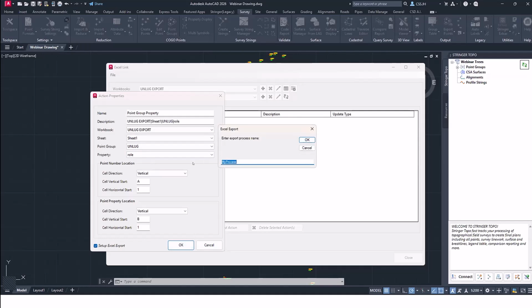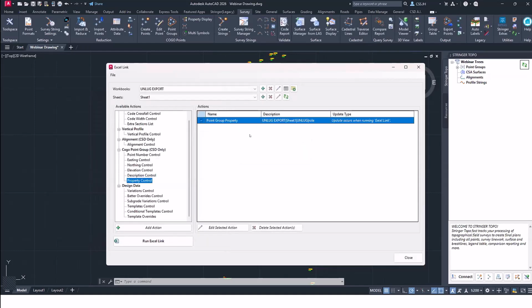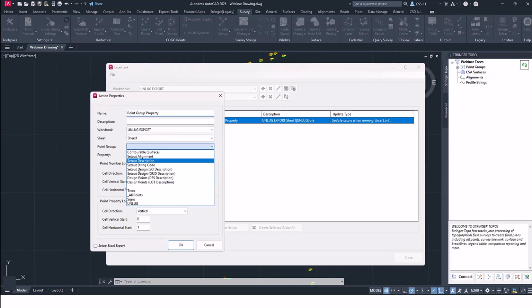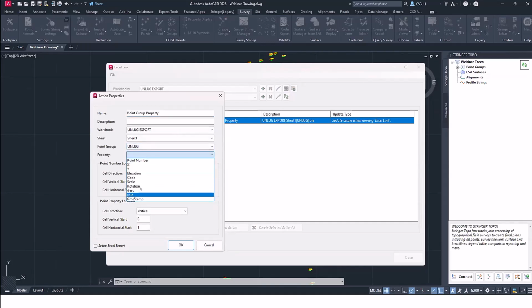So you can see here it's asking me for an export process. So we'll call this one unlog. Go OK. And that's now added as something that we can export. You can do this for any of the properties within here. So unlog, I can do it for code as well. All of this can be exported.